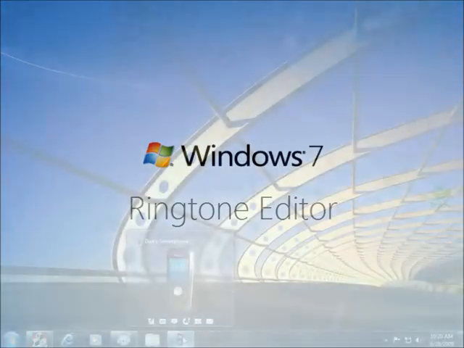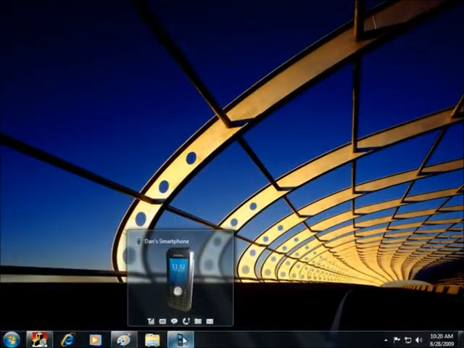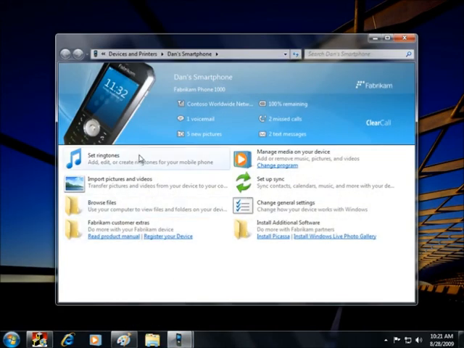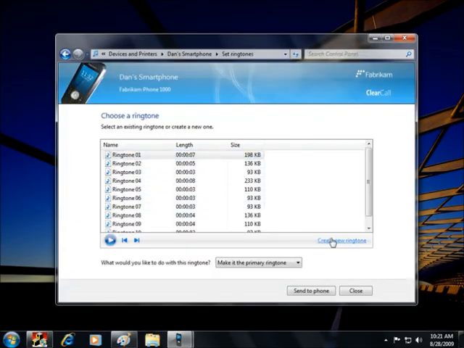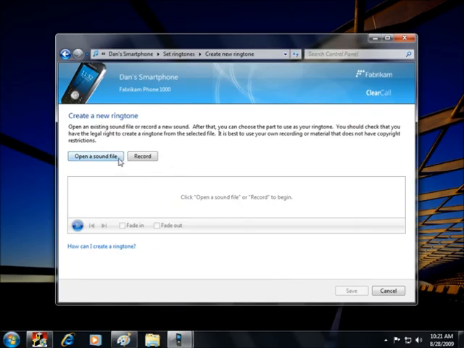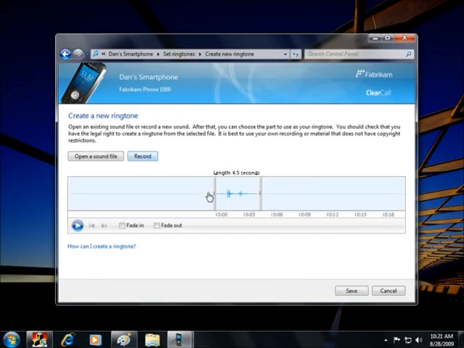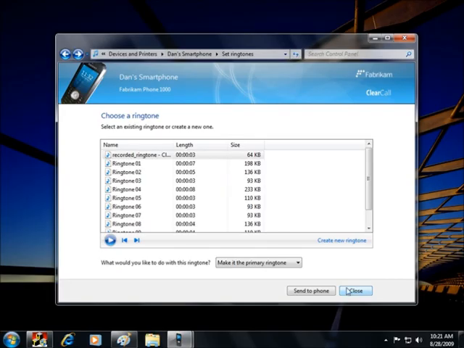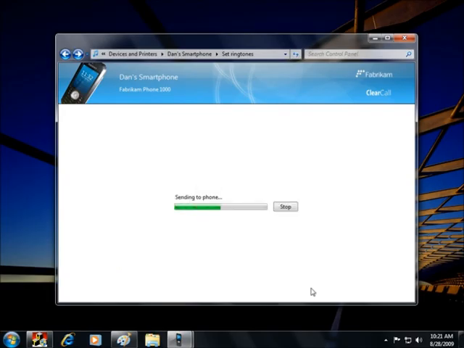Looking for a new and original ringtone? In Device Stage, you can create your own ringtones from songs and sounds on your PC. After you connect a compatible phone, just follow the steps for creating your ringtone. You can choose a sound file that's already on your computer, or connect a microphone and record your own sounds. You can make your ringtone fade in or out, then save it, make it your primary ringtone, or assign it to a contact, and send it to your phone.